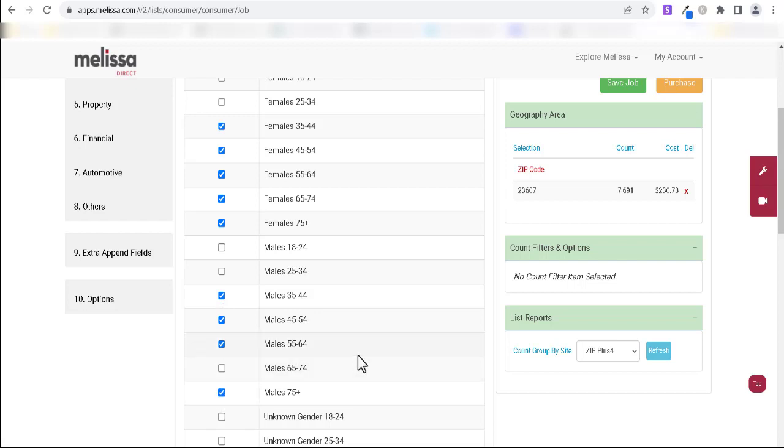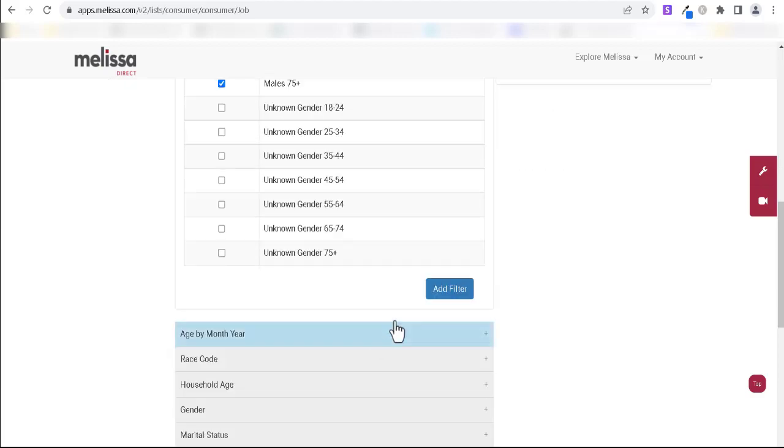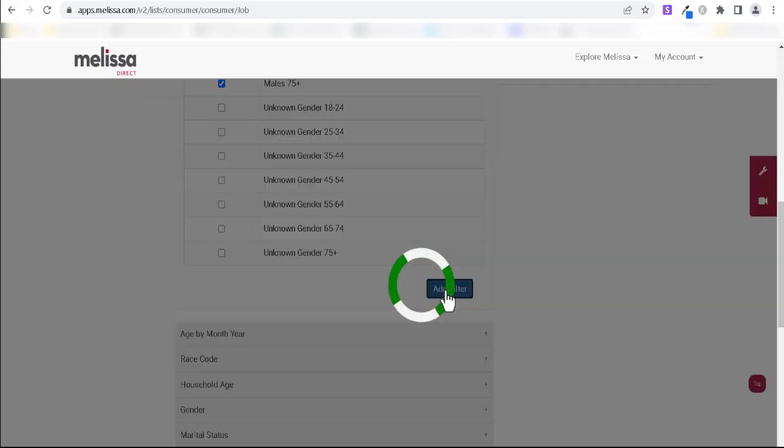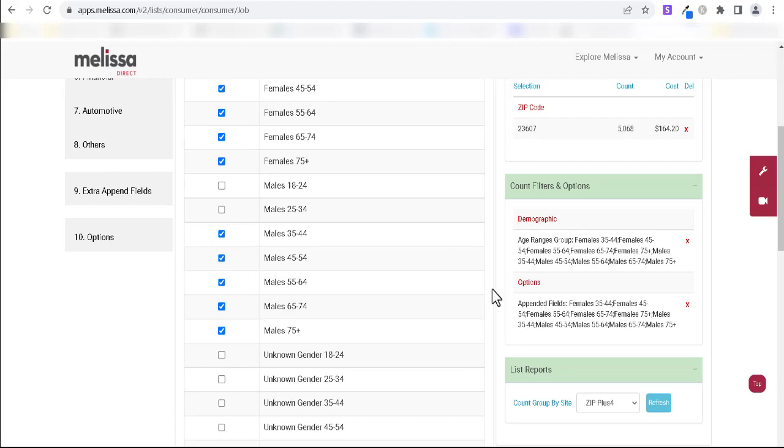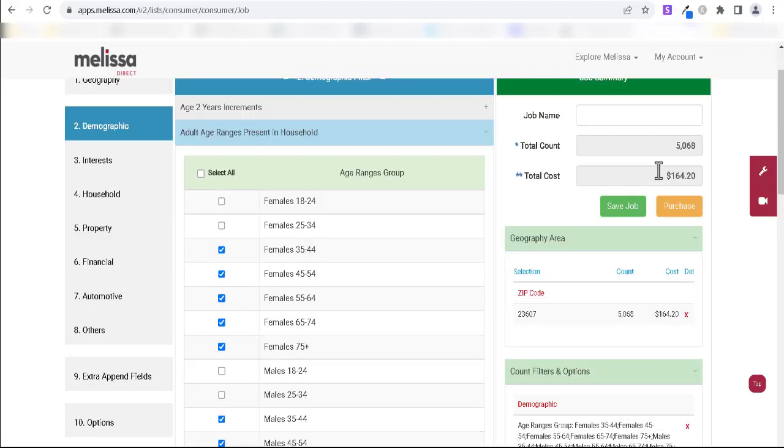So now I have all of the males that I want. Oops, left one out. And I'm going to say add filter. Scroll down and add filter. Now if I come back up, it has gone down to 5,000 and it's $164.20. So now I want to drill down even more.